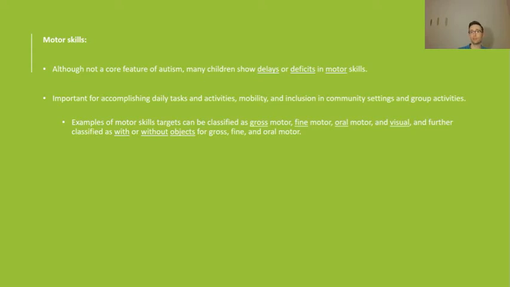Examples of motor skills targets can be classified as gross motor, fine motor, oral motor, visual motor, and you can further classify some of these motor skills as with or without objects. That's for gross, fine, and oral motor. So in other words, you can have gross motor with objects, fine motor with objects, oral motor with objects, such as spoons and forks.